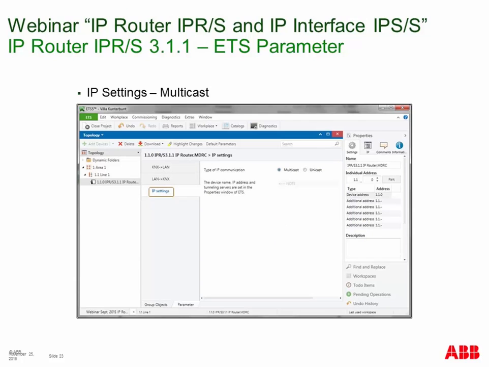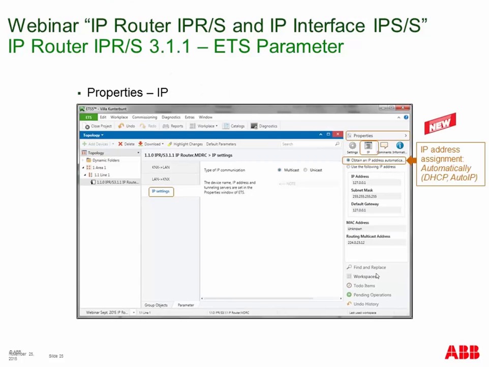Good. IP settings, very simple. I discussed already with you a bit. We can change between multicast and unicast. Typically multicast, but unicast, I come to this later. So it's only a parameter here.